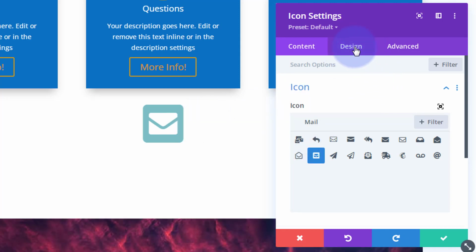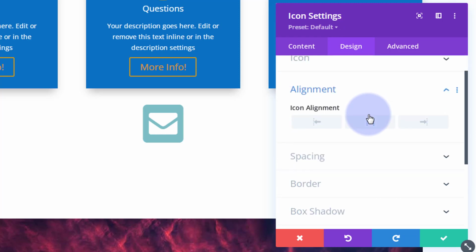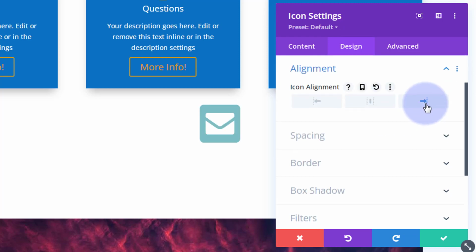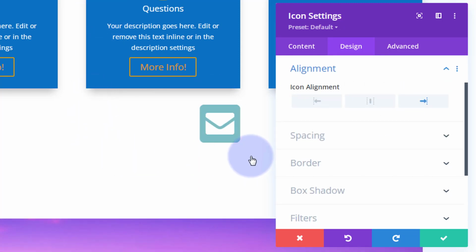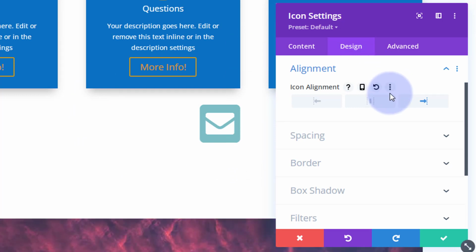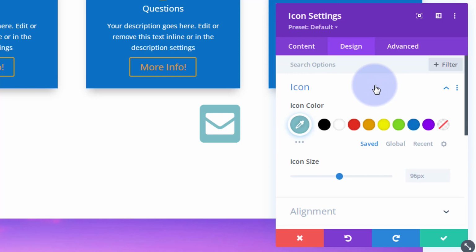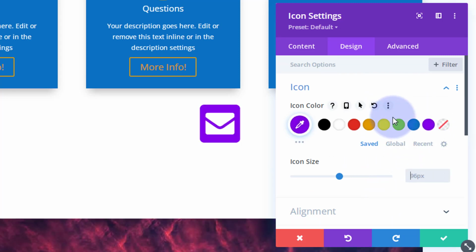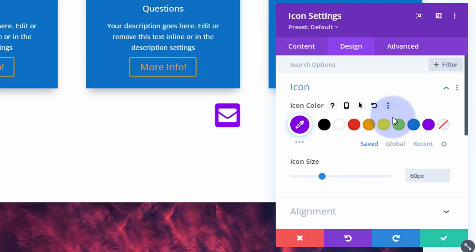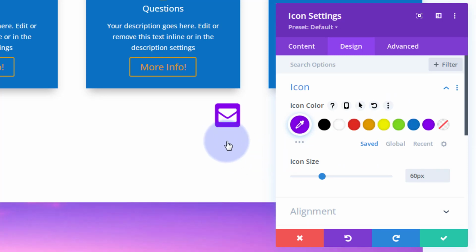I'm going to go over to the design. Alignment wise, I'm going to have it on the right hand side. Remember, it's in this column right here at the moment. We're going to use a bit of fixed positioning on it. And let's actually change the color to purple and take it down to about 60 pixels. There we go. Now what I'm going to do is place it up here so it stays here all the time when we're rolling up and down the site.